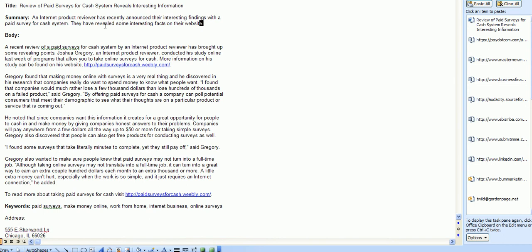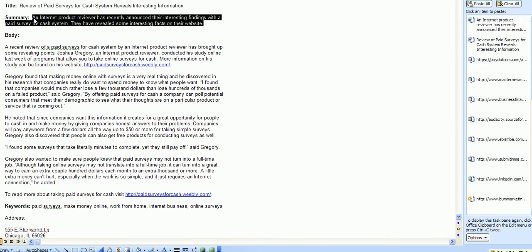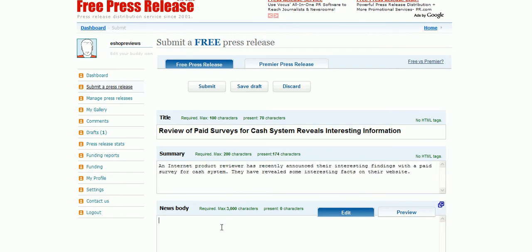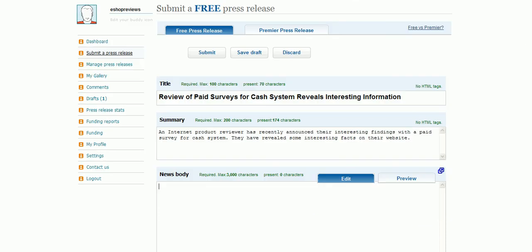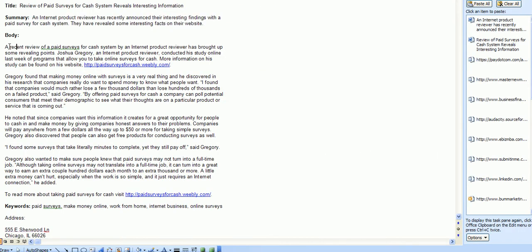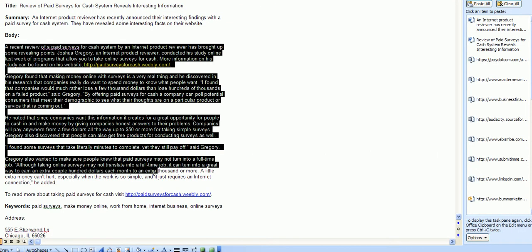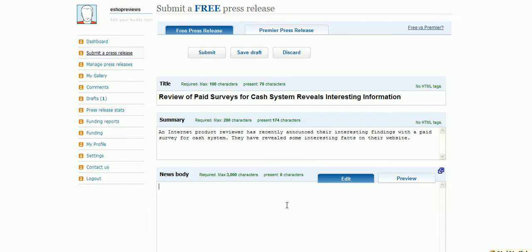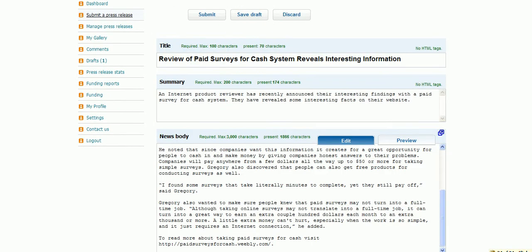So I'm doing Control C to copy. So Control C, coming right over here to press release, hitting Control V, which is going to enable me to paste it in there. Now, if you're using a Mac, it might be Apple C and Apple V to make sure this happens. I'm going over here now to where it says body, and I'm going to just copy that part of the press release. So just copy that, go right over here, and then paste that in there.